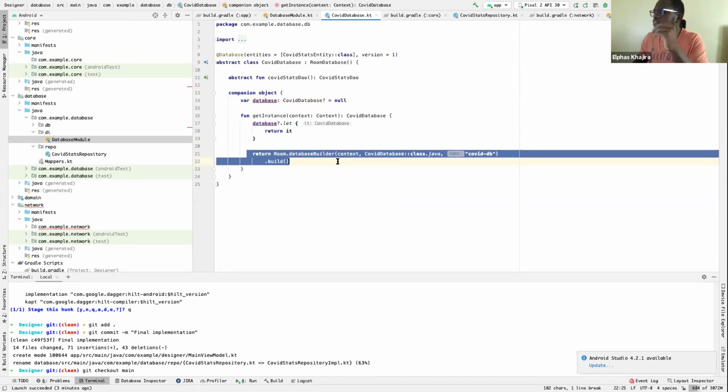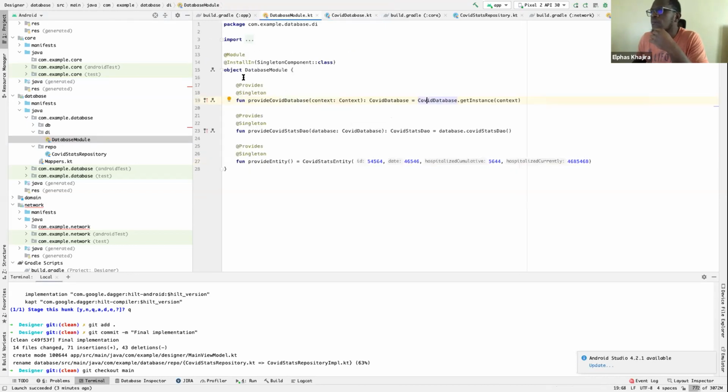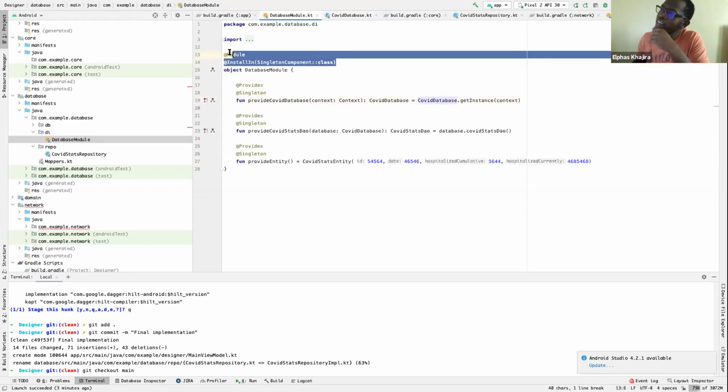If not, we create an instance and return the instance. Now, if we want to tell Dagger how to provide it, we'll come and say we install it in the singleton component. So all singleton components are provided by the application module. Now, this always brings trouble.